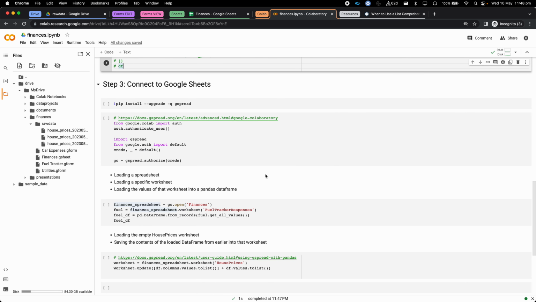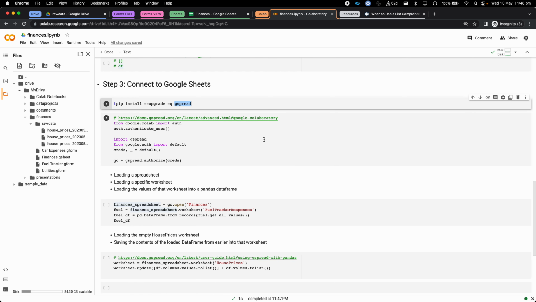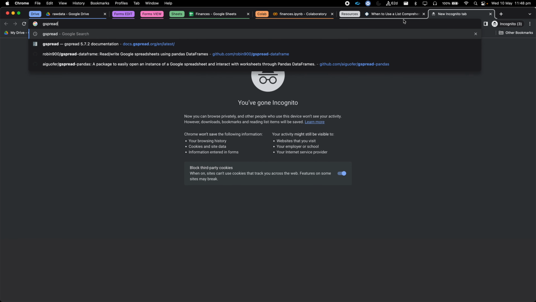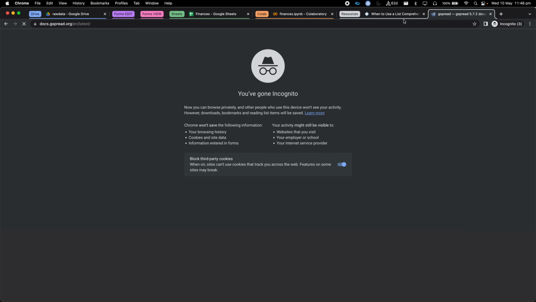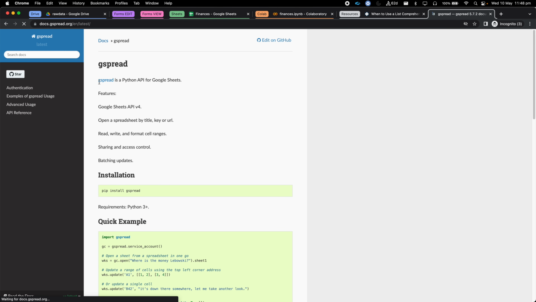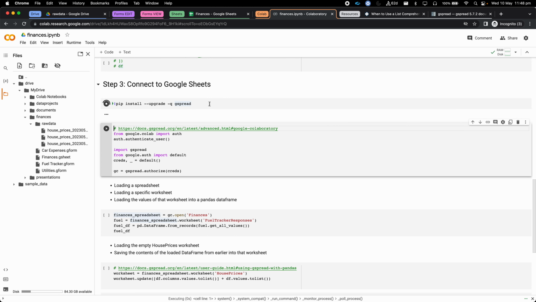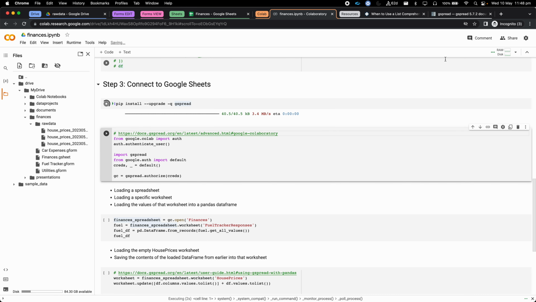Now, we want to connect to Google Sheets. So we need a library called GSpread. So this is a Python library. And inside there, let's go and install it. So GSpread's not automatically installed in one of these Google Colaboratory things, so we just need to go and install it.